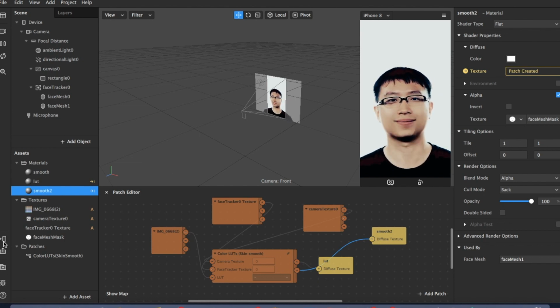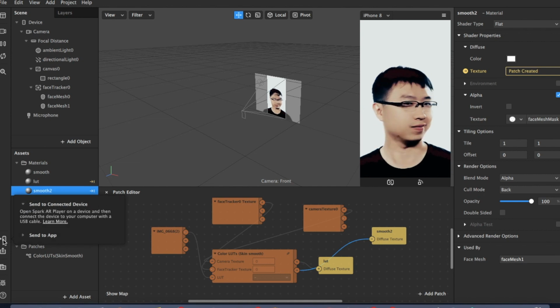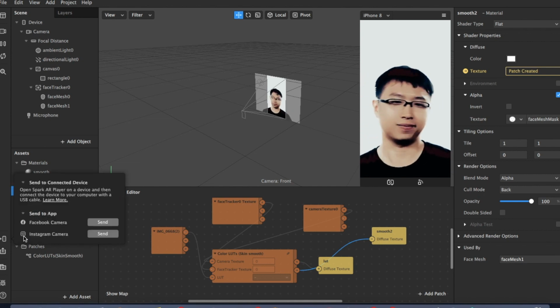So it is almost done now, and in order to check how my filter looks on my phone, I can either go to the Facebook camera or I can send it to the Instagram camera and check how my filter actually looks on the phone.